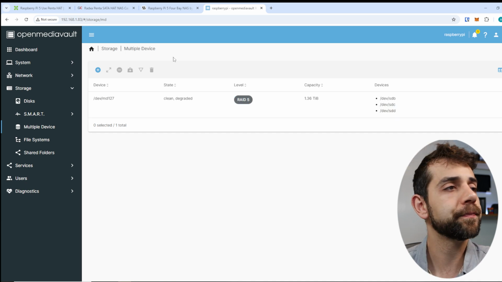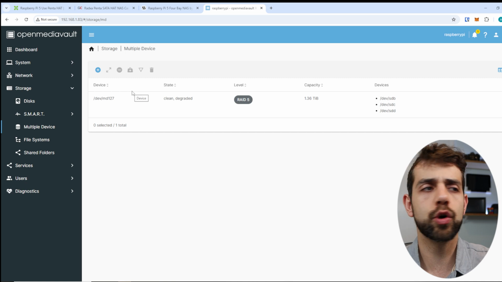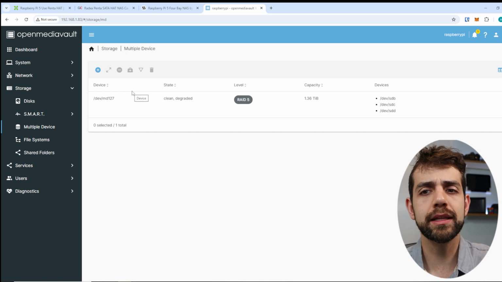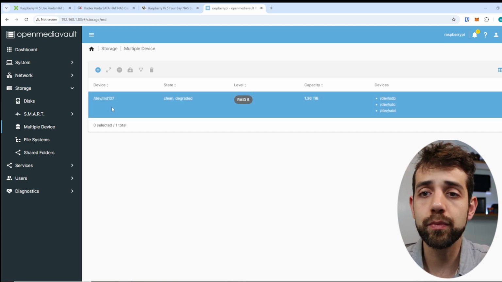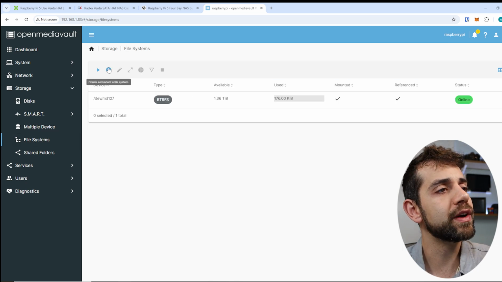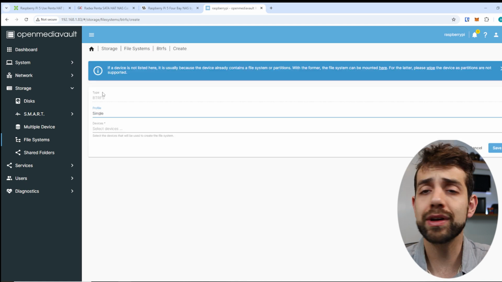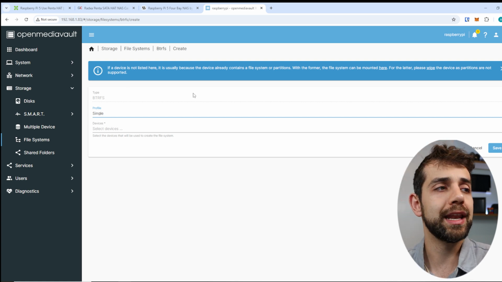Another thing that you're going to see, once you have created this, is a device called MD127. This will be the RAID, but this RAID doesn't have any format. If you try to create a shared folder with this MD127, you're not going to be able to because you don't have a format for it. So you need to go to File Systems and create one. Basically you come here, Btrfs, choose single, because now it will be only one device, not 3 or 4 anymore, and you create it.